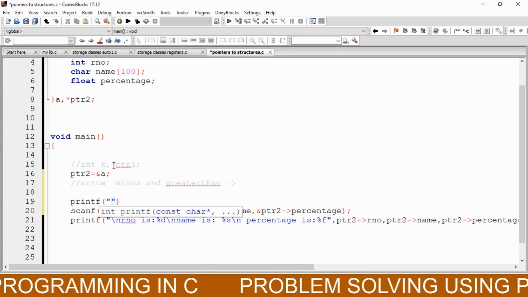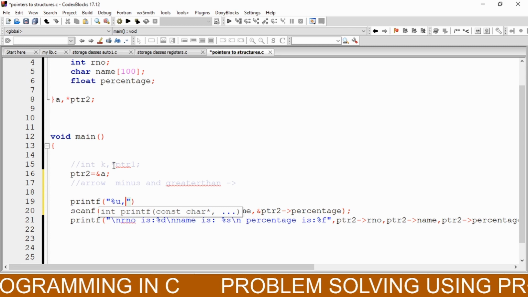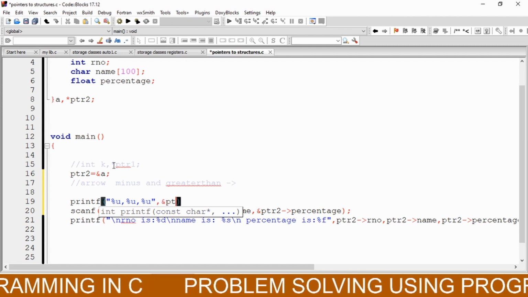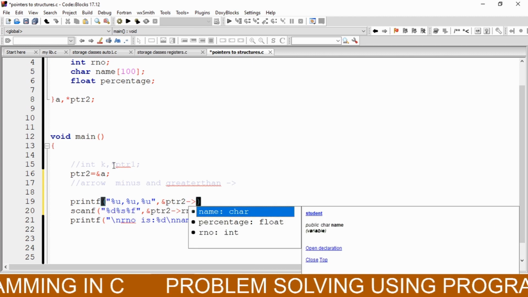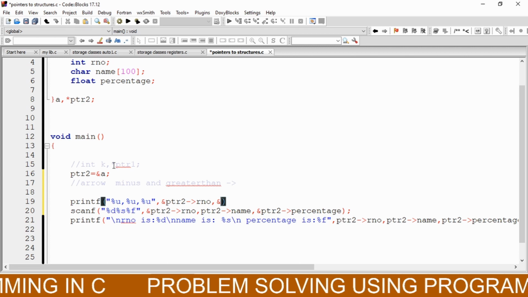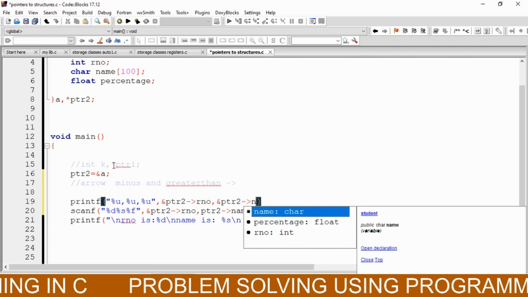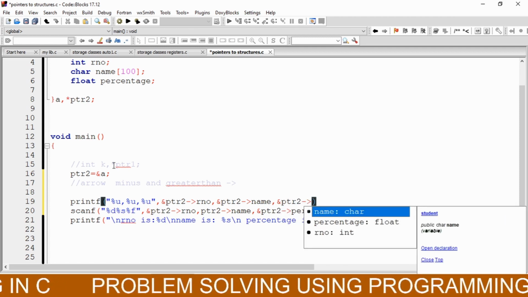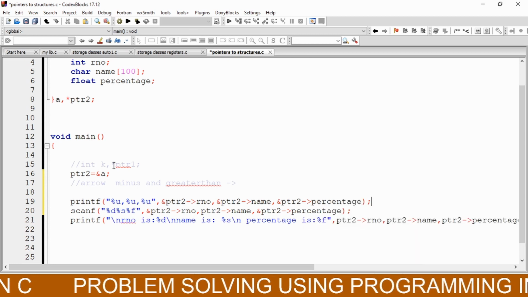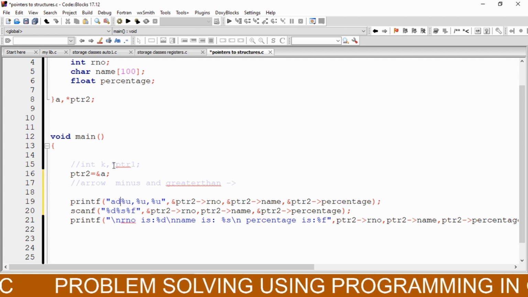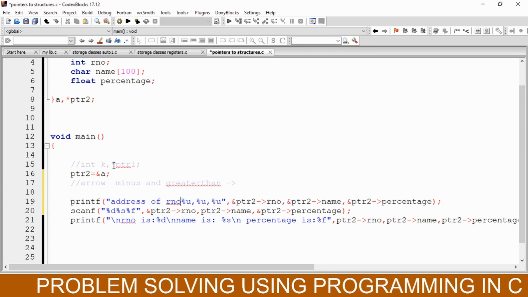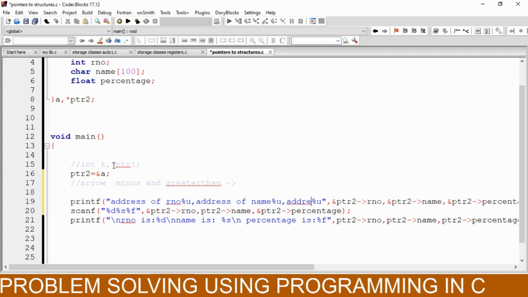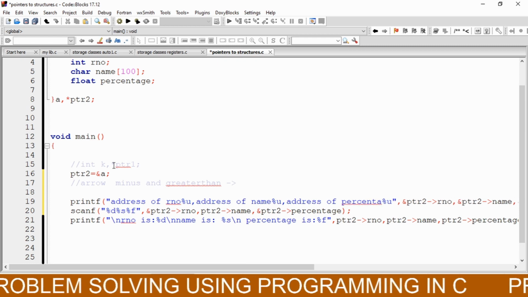So printf percentage u comma percentage u comma percentage u comma ampersand ptr2 arrow roll number, first one. Similarly, ampersand ptr2 arrow name comma ampersand ptr2 arrow percentage. That's all. Now this is address of roll number, address of name, address of percentage. As simple as that.